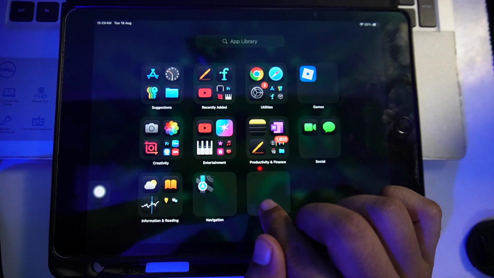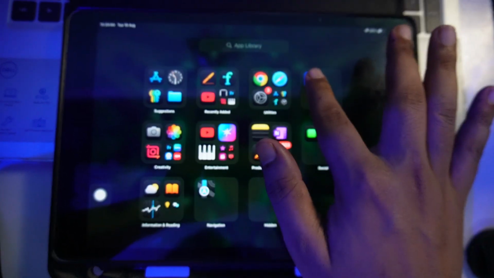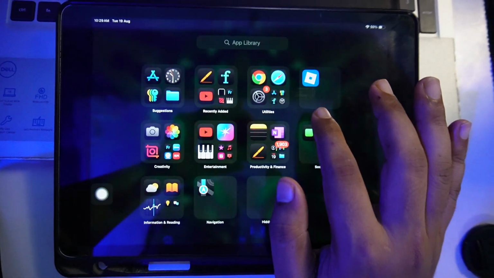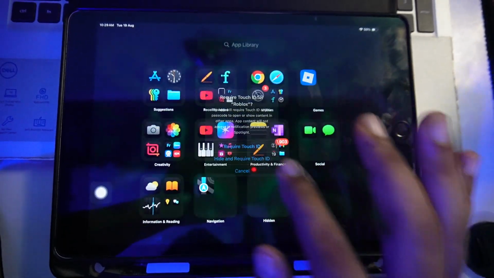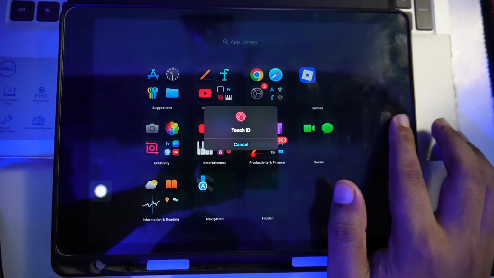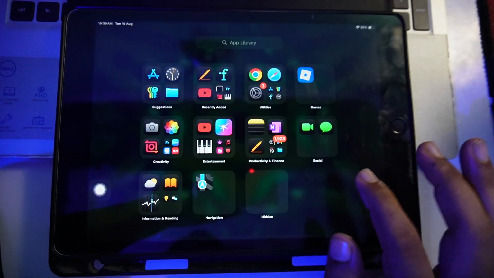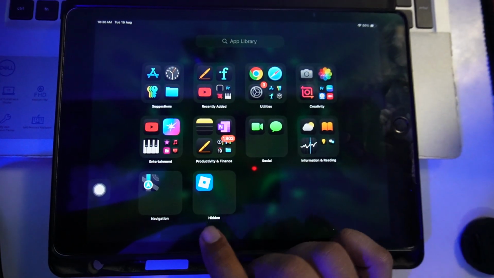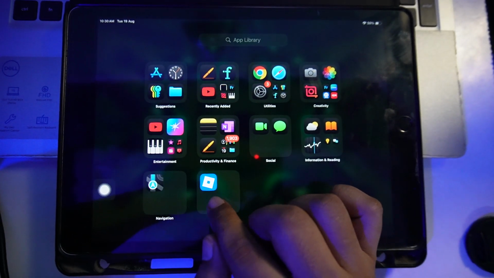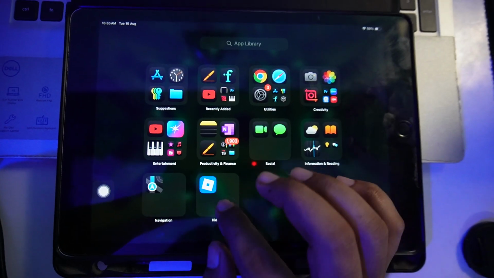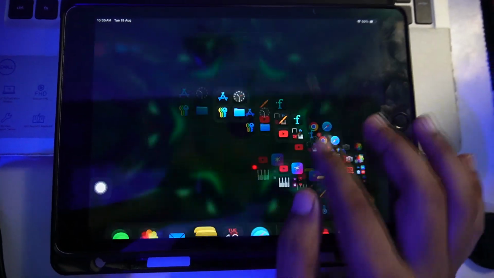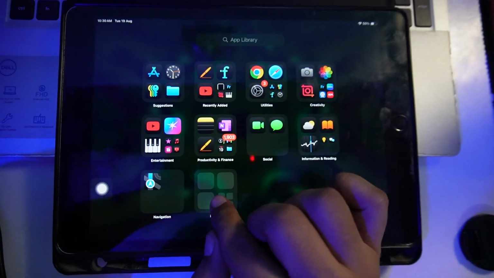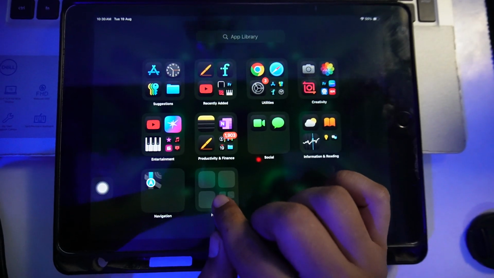So, like, if I make any application hidden, then this application will be in this Hidden folder. Now you can see that in the Hidden folder I can see my Roblox application. So now if I go back and come back, you will see that the Roblox application is not visible now.